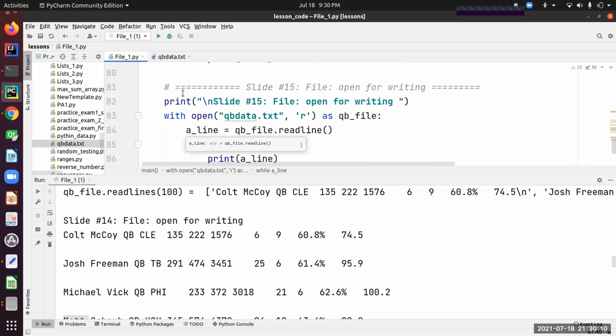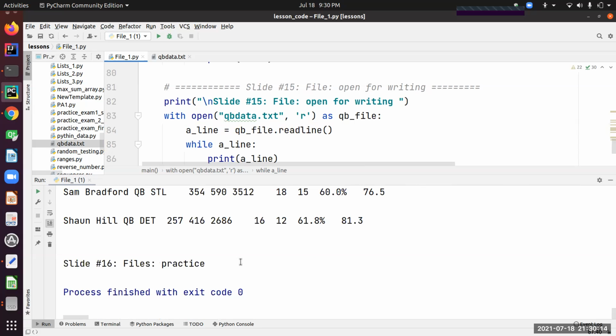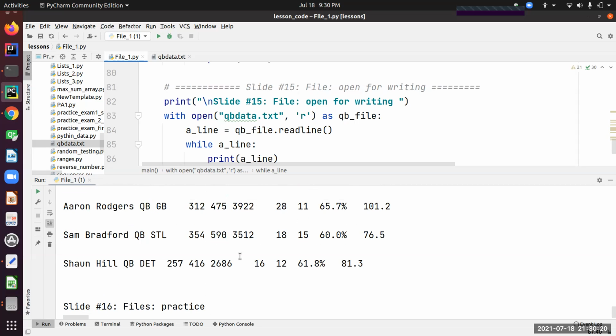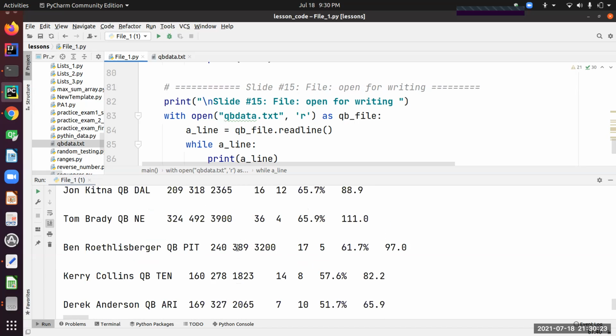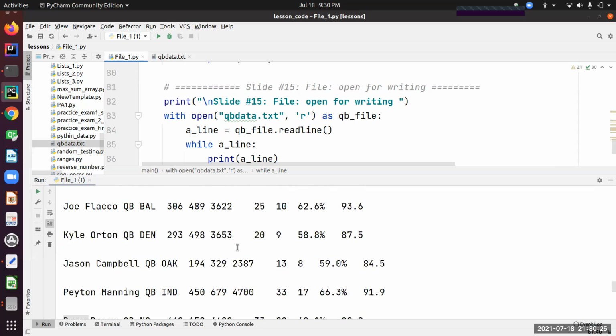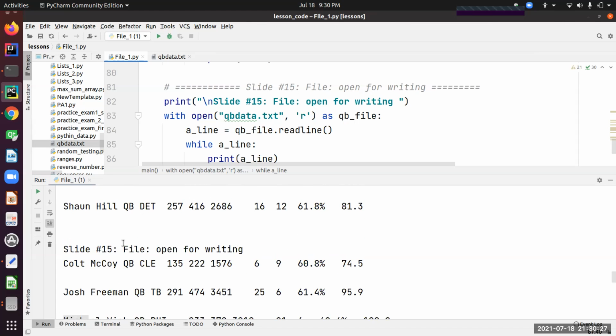So it's slide 15. We printed the whole file again, using a while loop. All right, here we have it.